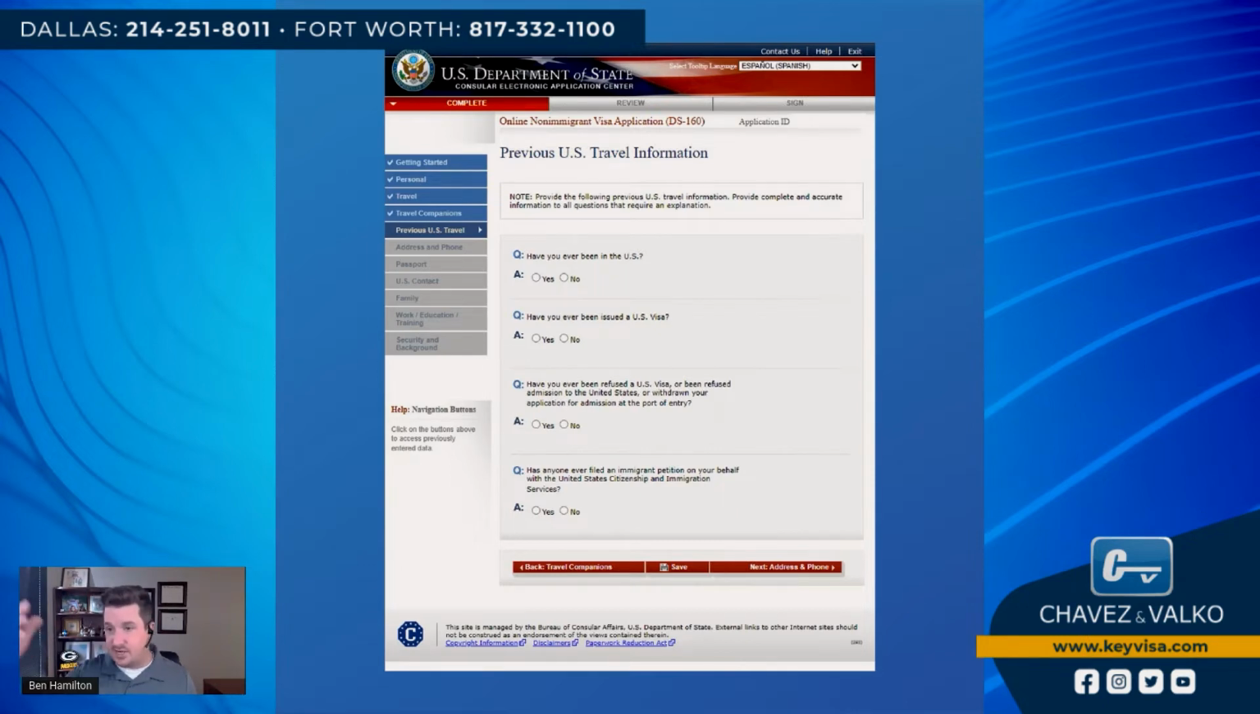So obviously if you check yes to that, it opens up additional questions. So if you're applying for like a work visa and you've previously had a tourist visa, you would check yes and enter in the details for your tourist visa.